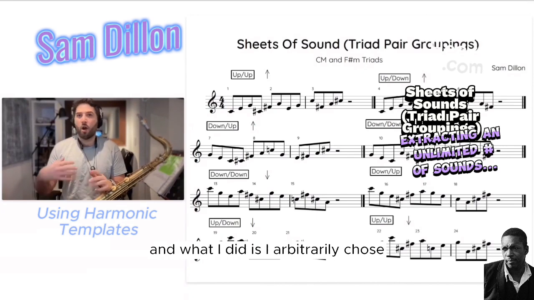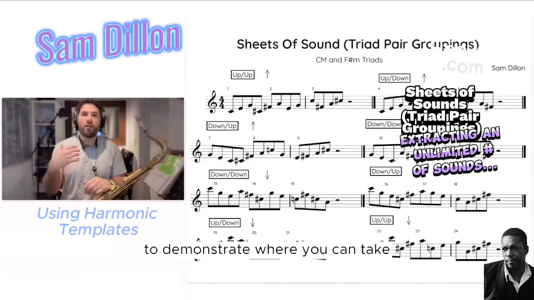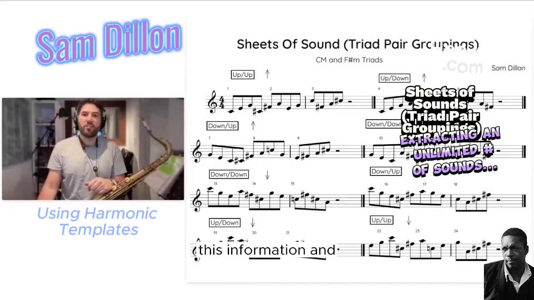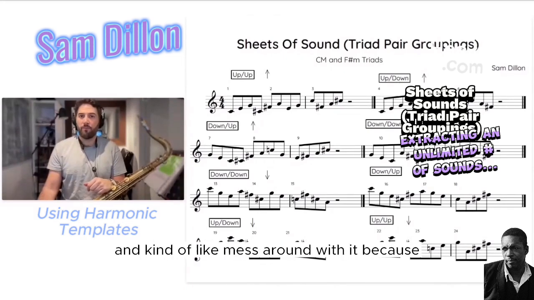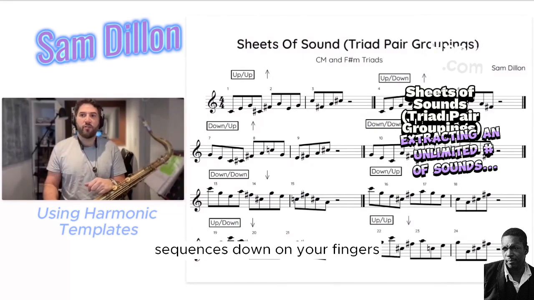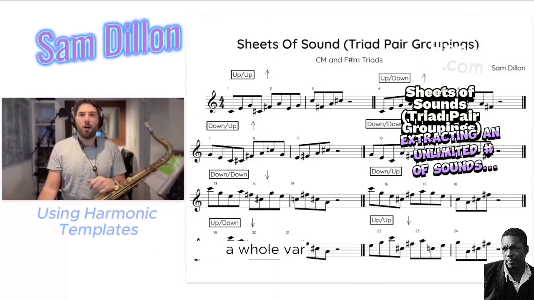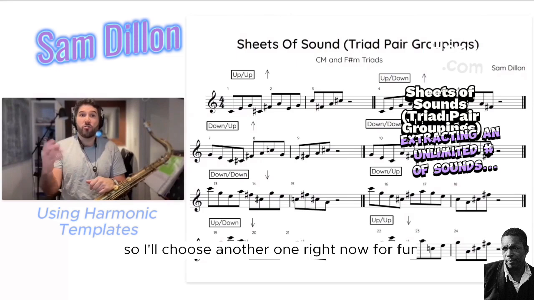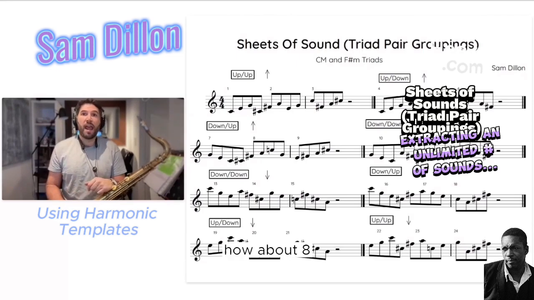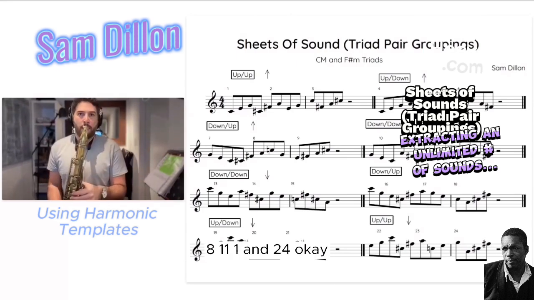And what I did is I arbitrarily chose 4 random numbers to demonstrate where you can take this information and kind of mess around with it. Because eventually, once you have all of these sequences down under your fingers, you can start to mix and match, and you can create a whole variety of different lines. So I'll choose another one right now for fun. How about 8, 11, 1, and 24?